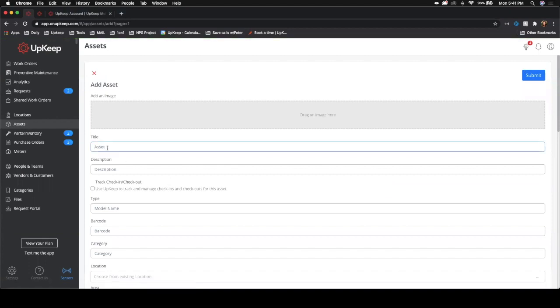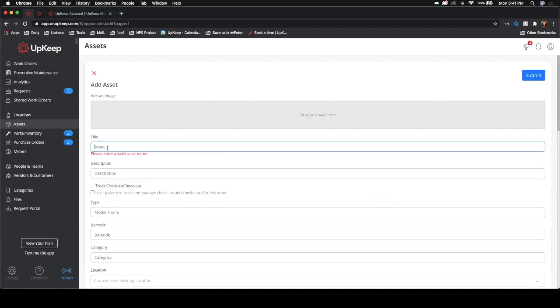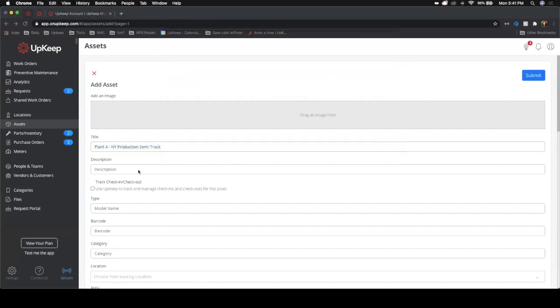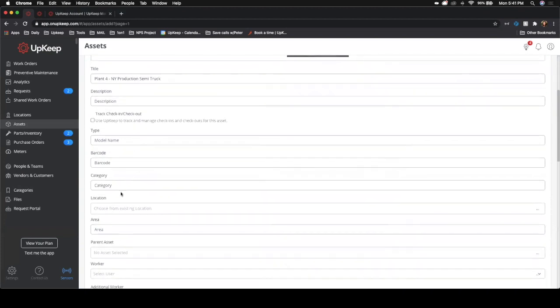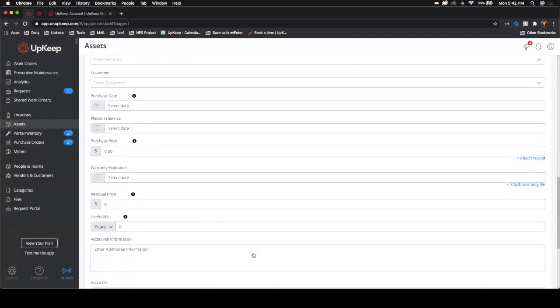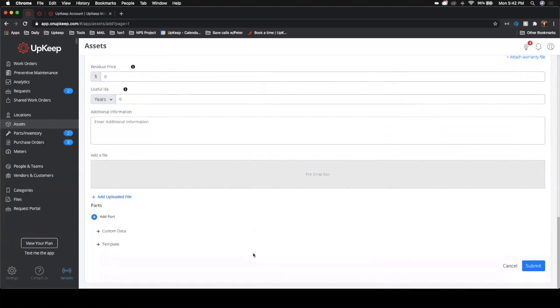Asset button here. Now, let's say you're a part of a fleet management company and you want to create a semi-truck as an asset. Let's title it Plant 4 NY Production Semi-Truck. Now, you can add an image. Let's add an image. And then you can also add a description, type, barcode, category, location, and so on. But if these fields don't apply to you, you can leave it blank. But honestly, the more information that you have, the better it is for data reporting purposes.